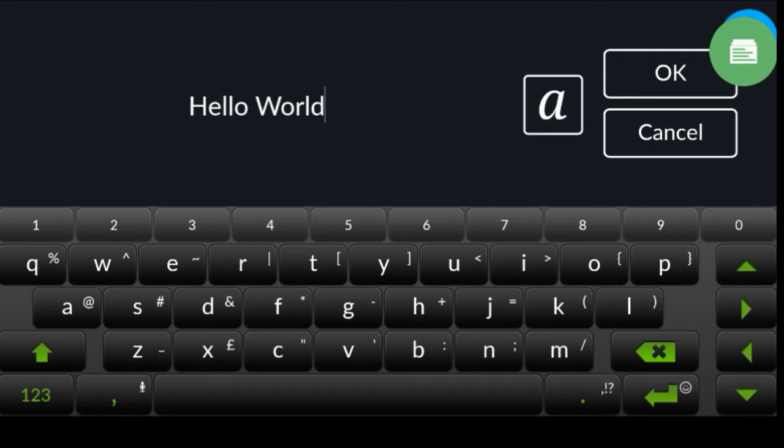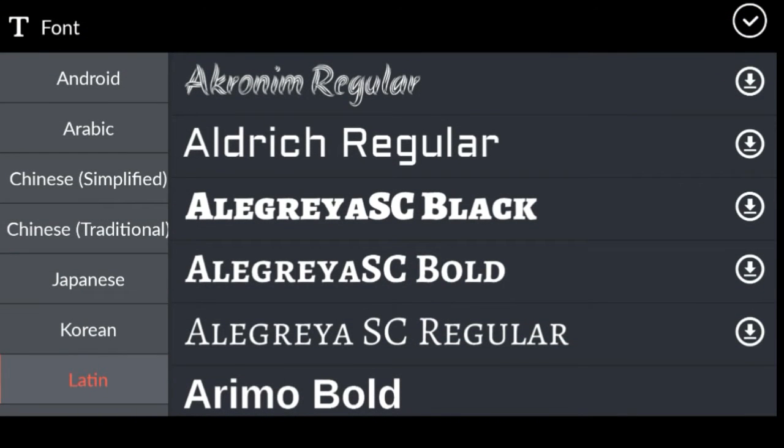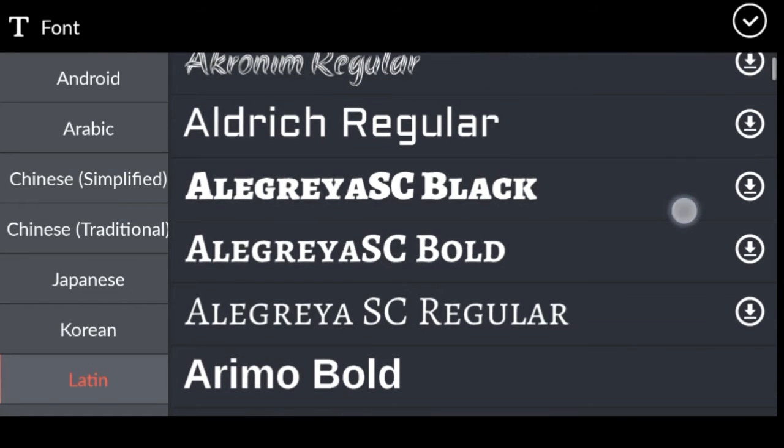So this is just standard text at the moment regarding the look of the text, the font. And if we click on this A, this is going to give us access to a set of Kinemaster fonts that are available. Some will still need downloading, and you can tell those by the download symbol that you see on the right hand side.